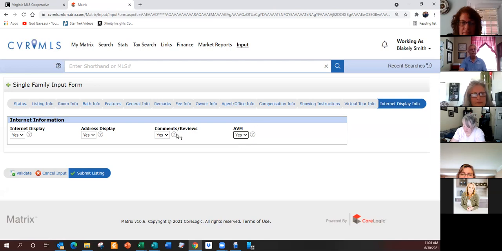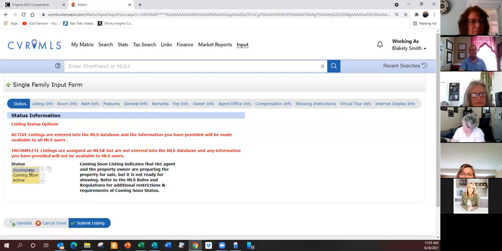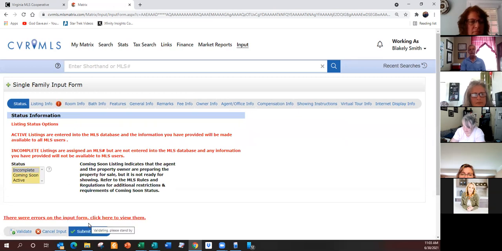So then when you're all done, you've filled out all of them, and I'm going to go back to status just to make sure it's still on incomplete. Now I'll submit listing. And look at that. Look how good I did. Wow. I only missed one piece of information for incomplete. I can't show you the next step because I cannot click on coming soon or active, because MLS will send someone out here to beat me to a pulp under my desk.